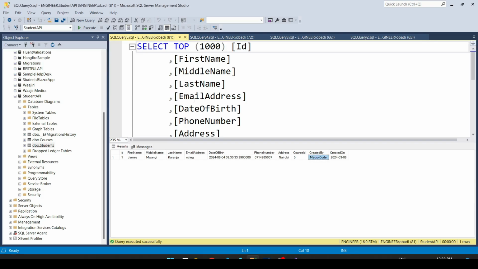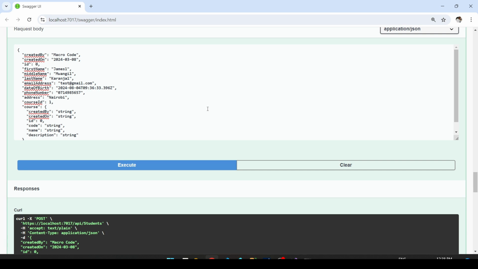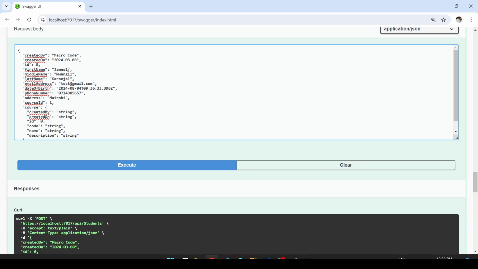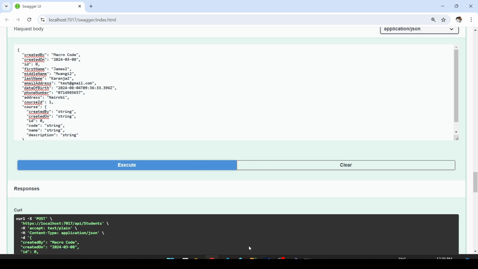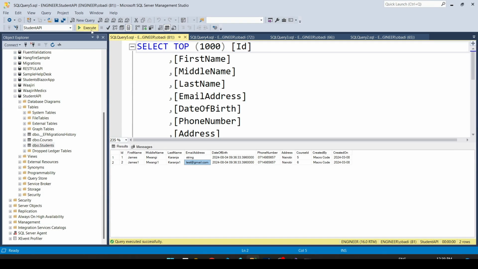You'll be able to see we now have 2 students here. You see we have 2 students now, and our email now has some information. So let's try to add another student. So this is 2, this is 2 as well. And if we execute, we have 3 students.